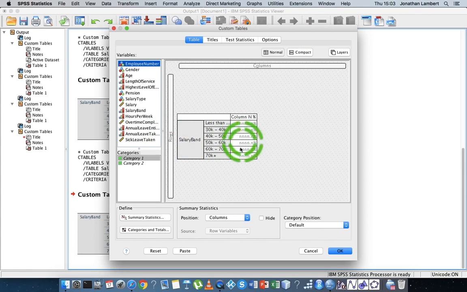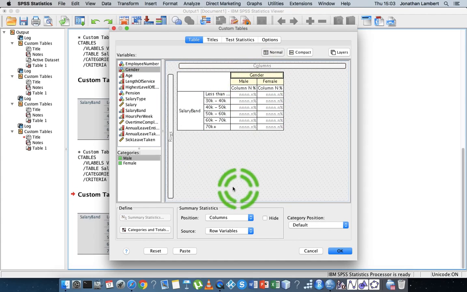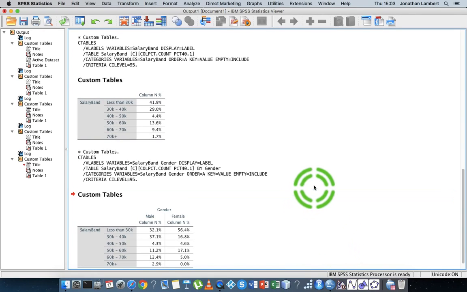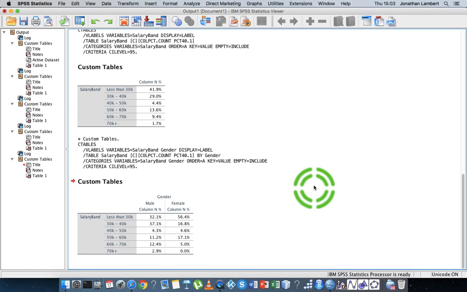And this time, what I'd like to see is, I've got the salary band here, I've got their percentages, but I wonder, what is the percentage mix like in the salary bands across genders? So I'll take the gender variable and put that into my columns here. Now you can see this column has gender, there are two levels of measurement, males and females, listed down a specific column. Now I'm going to hit OK on that, and we get our values out here like this.